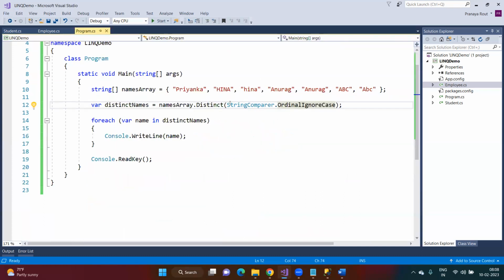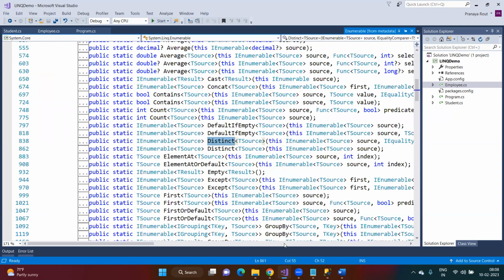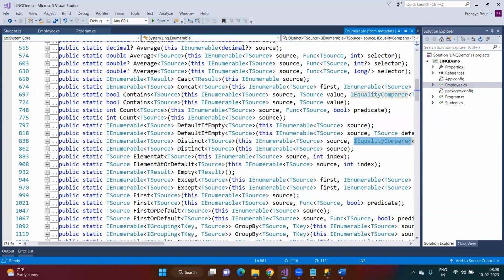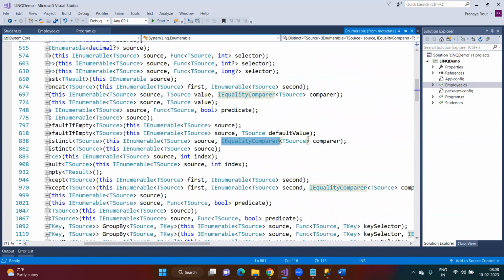So here I'm passing StringComparer.OrdinalIgnoreCase. It is returning an instance of the string comparer, and that can be stored by the parameter, what you can see here, IEqualityComparer. Clear, guys?